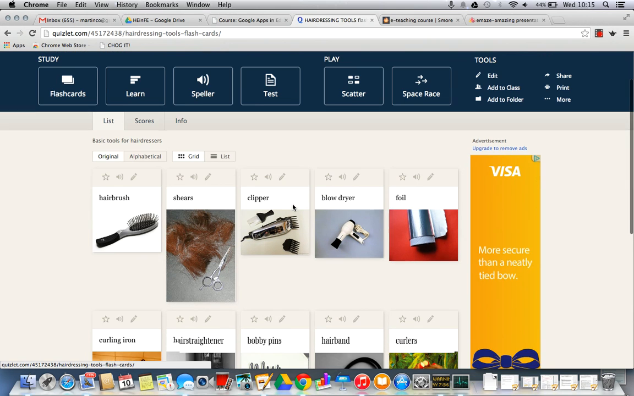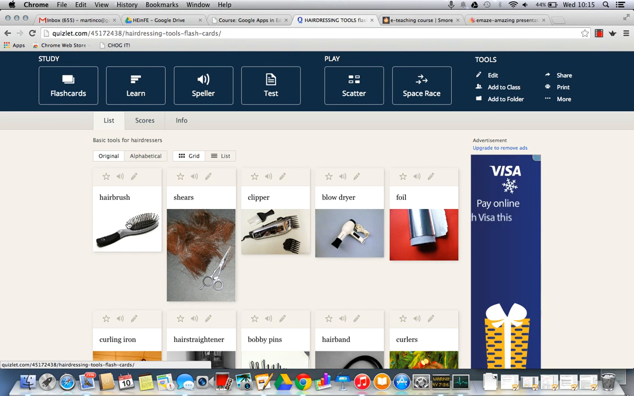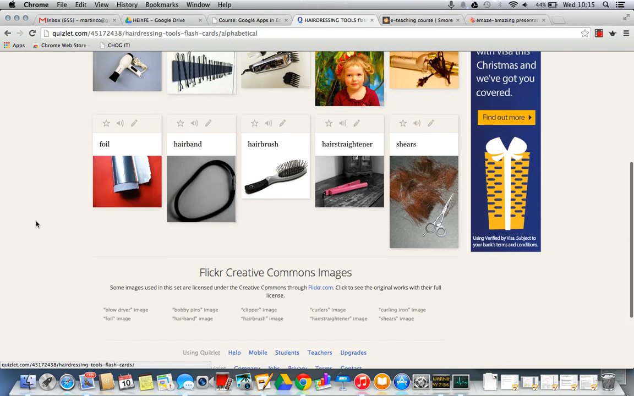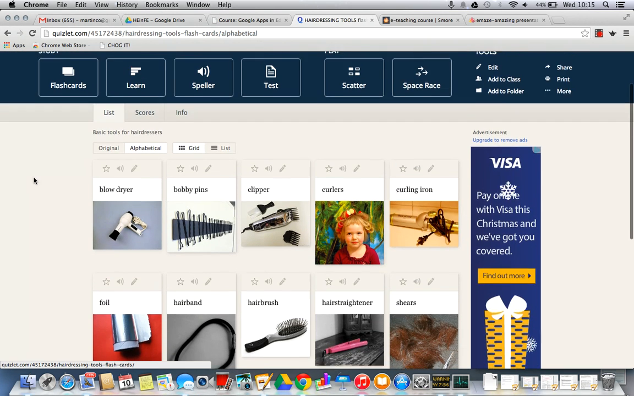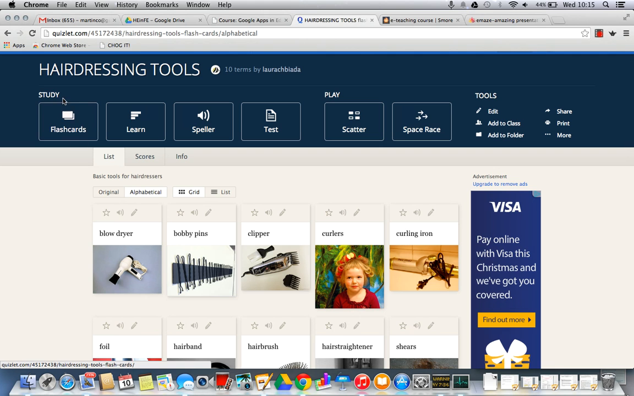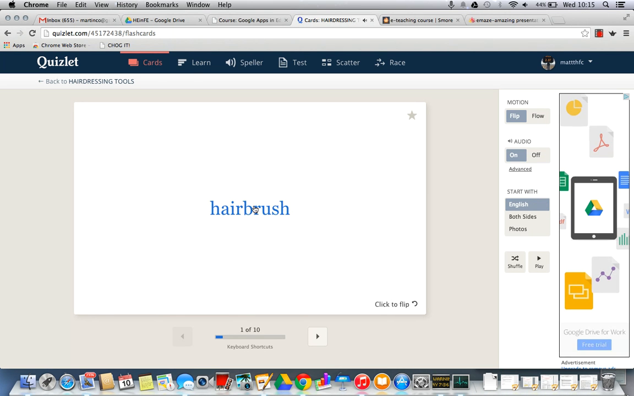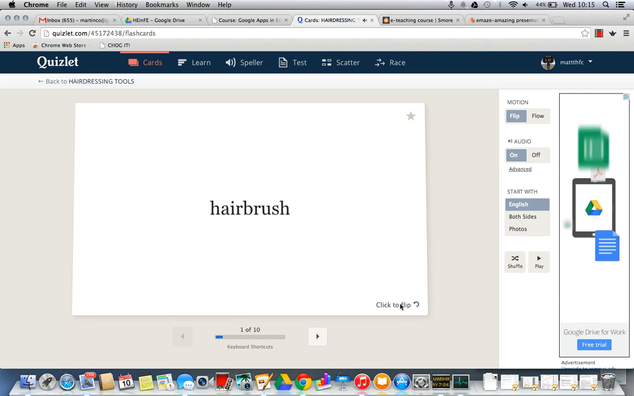And what you'll notice is that I can go into each one and see how it looks. I can change the order to alphabetical. And this is a nice little set here. And what I can do is look at each of the different types of that same resource. So flashcards, if I click on it, it plays it, and then I click to flip.